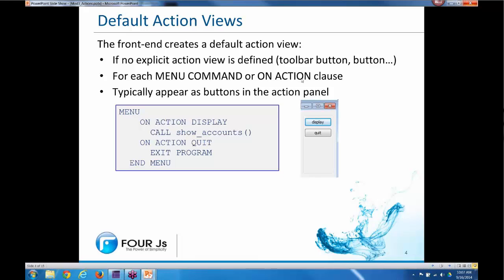And then if one or more action views are explicitly defined for a given action, the front end considers that the default view is no longer needed. And we saw that with the update button. When we set a double click equal to update, the front end interpreted that as no longer needing the update button in my action panel, and it removed it. So if we want to override that, then we're going to have to go in and explicitly state to put that update action there, and we're going to see how to do that on the next slide.